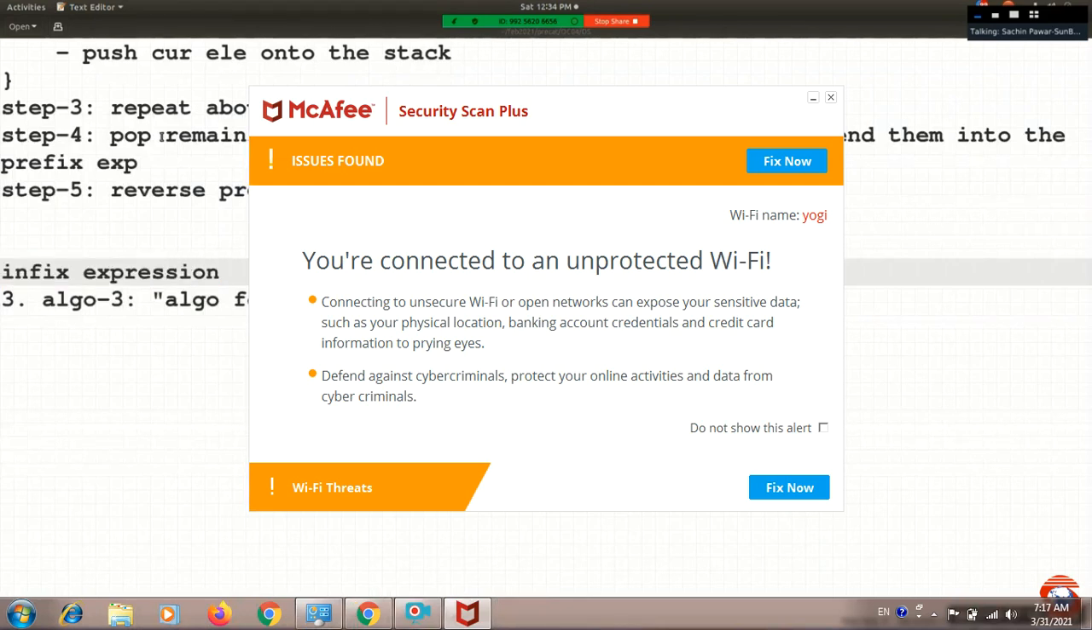Let's say the expression is 4 into 5 divided by 6 into 8 plus 9 divided by 3 plus 2. Hello friends, this expression is of which type? Infix. So can we apply this algorithm directly on this expression? No. So what do we have to do?